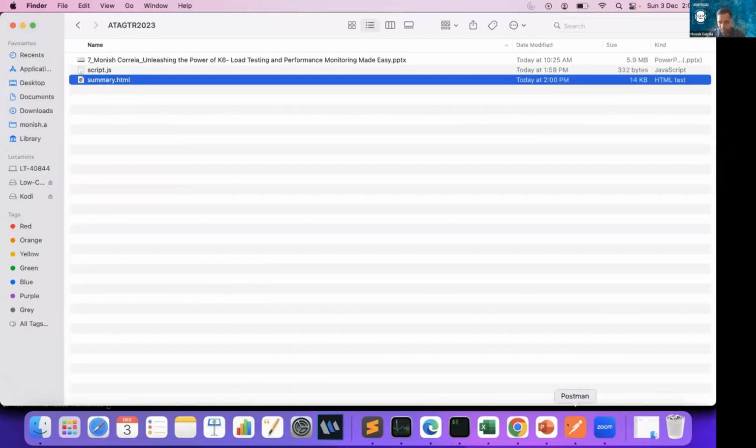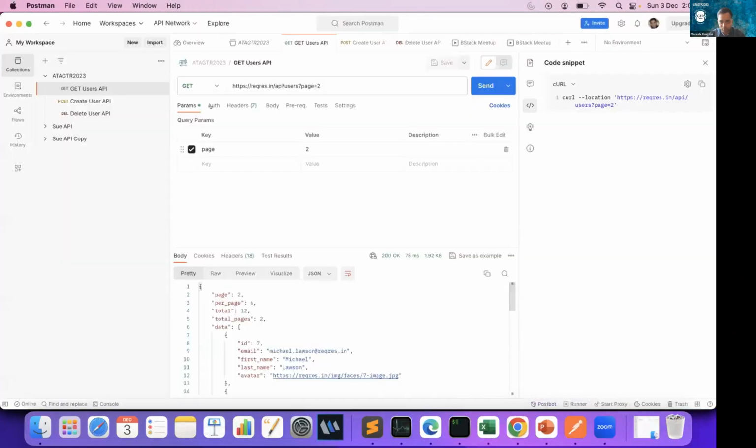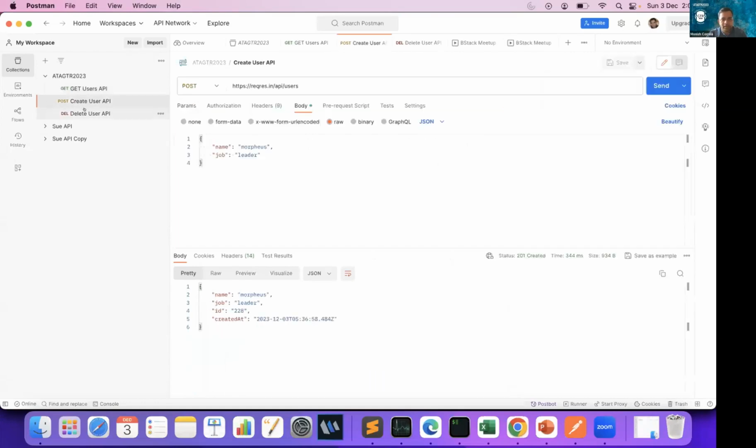Before that, let me just go to the Postman tool. I have these 3 APIs under the GTR 2023 Postman collection. I have created this Postman collection. Guys, you are familiar with Postman, right? Yes. Okay. As you can see here, I have 3 APIs. One is a GET API, another is a POST API, and another is a DELETE API.